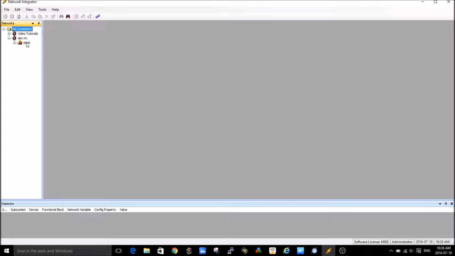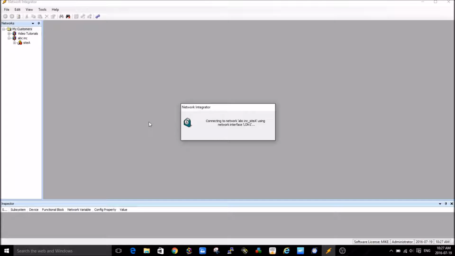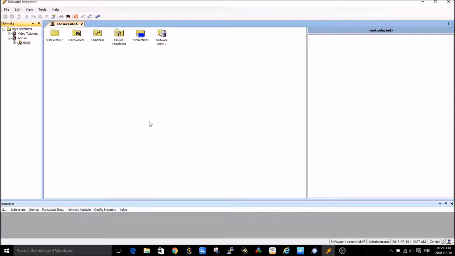So when I left click on the site A now, since it knows how to connect to the site, it gives me the connect option here. So I'm going to click on connect, and it's going to use my basic network interface, LAN interface, and connect to the site. There are a few folders that it creates on its own by default, as you can see, subsystem 1, discover channels, that kind of stuff.